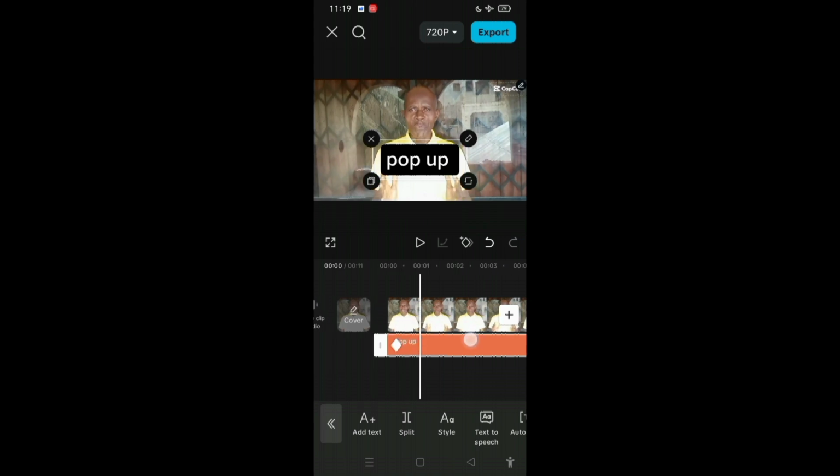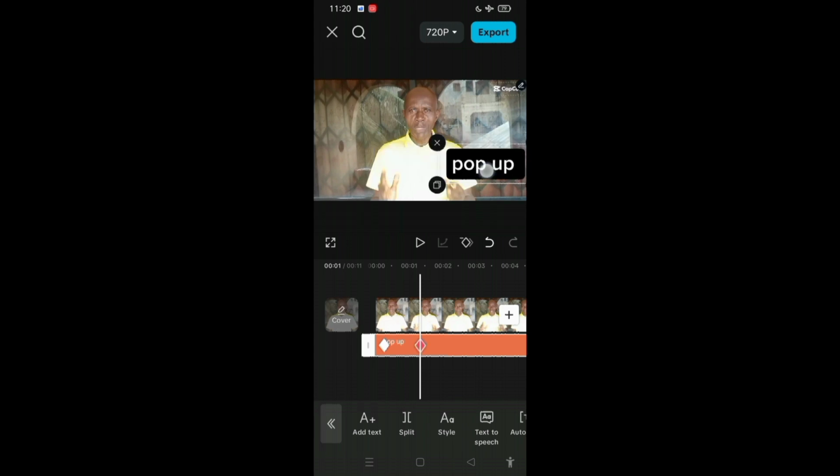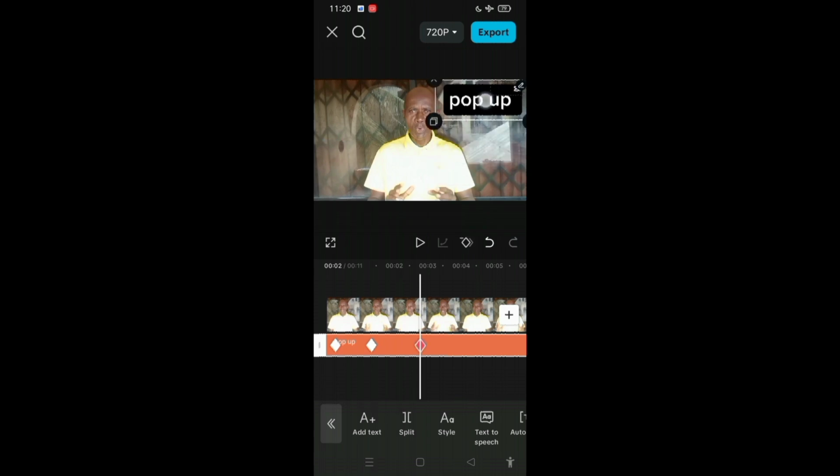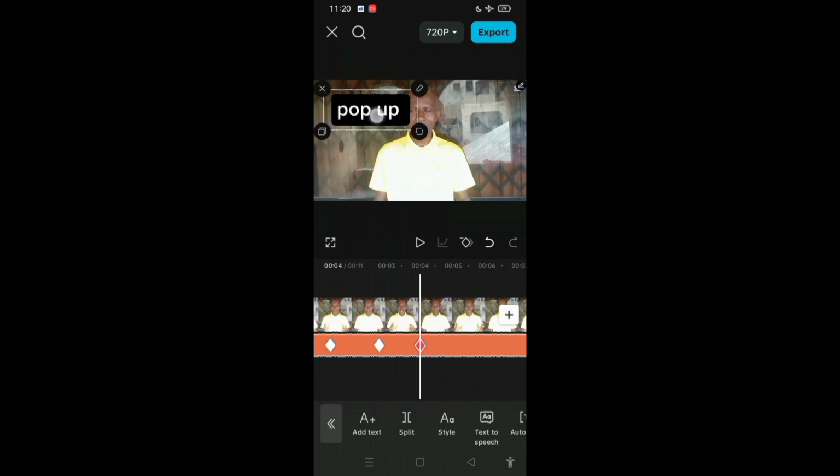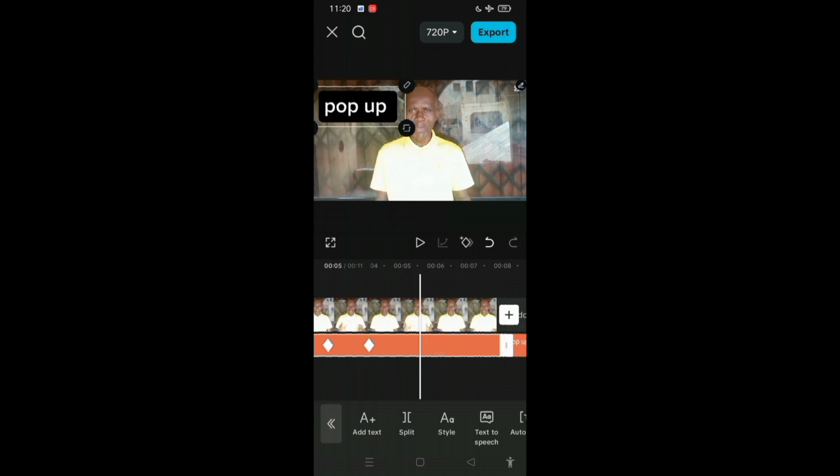Move the video a bit. Position the text where you want the text to move. Move the video again. Hit the keyframe again. Position the text where you want it to be. Move the video again. Hit the keyframe. Position the text where you want it to be. Move the video again. Hit the keyframe. Position it where you want it to be. Move the video again.